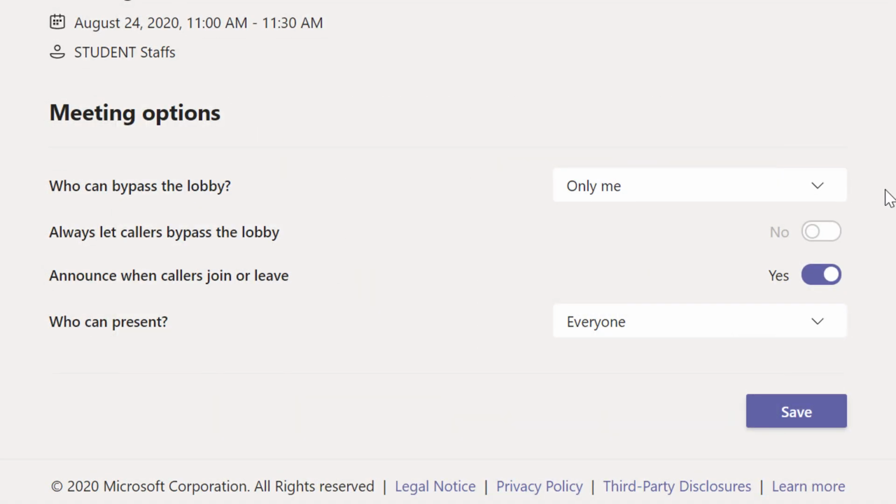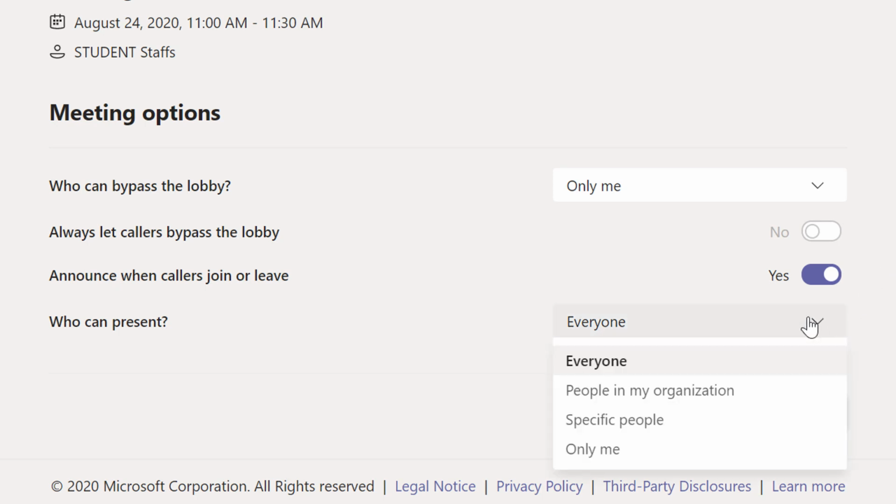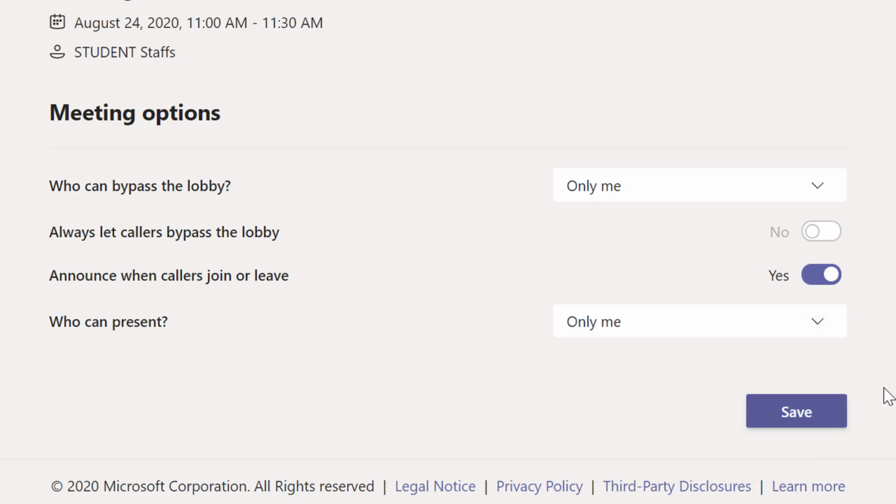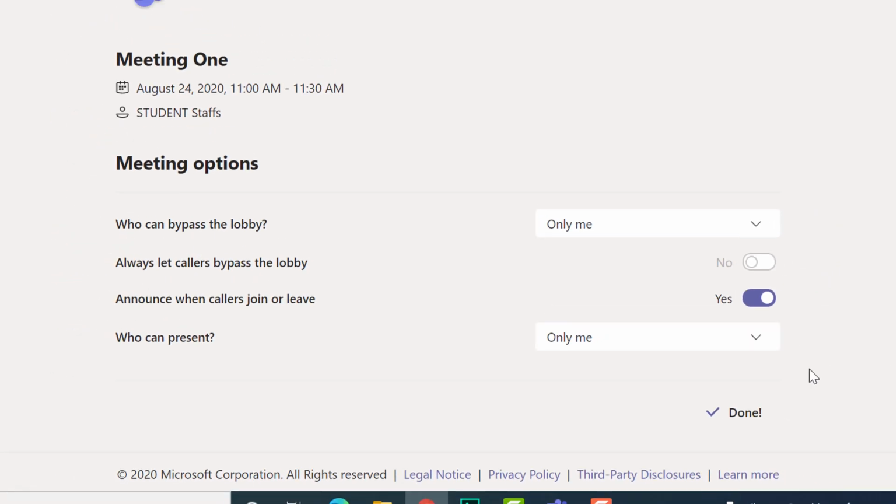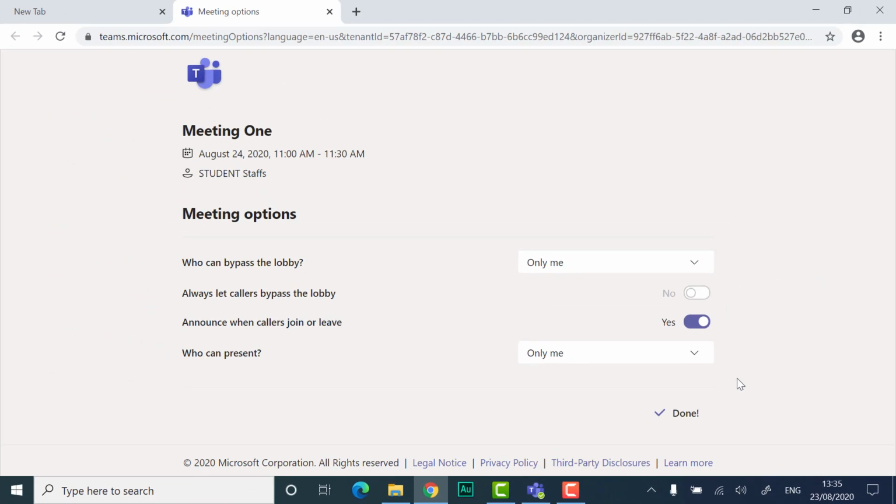If Who Can Present is set to everyone, then everyone in the meeting has full permissions. You then have options to limit the presenter role to just individuals within the university, to certain specific people, or to just yourself. Once you're happy with the meeting options, click Save. Your meeting options will then be confirmed and you can close the browser.